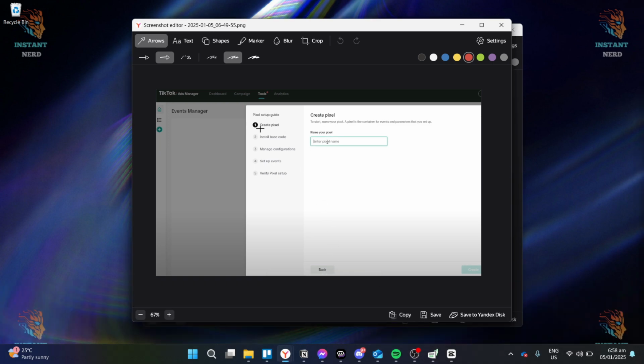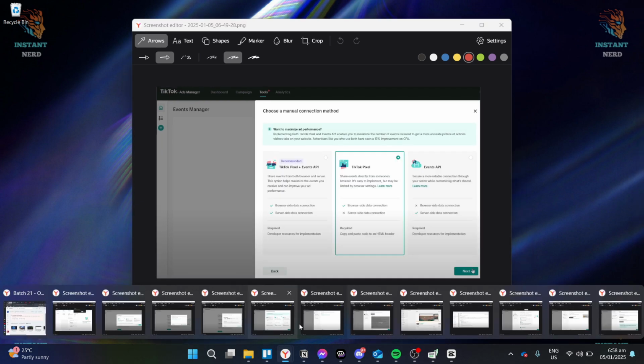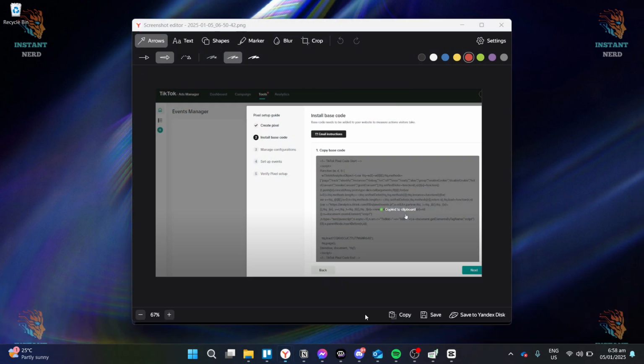And then you want to enter a name for your pixel. Click on Next. Click on Create. And then, after that, you want to copy the base code.